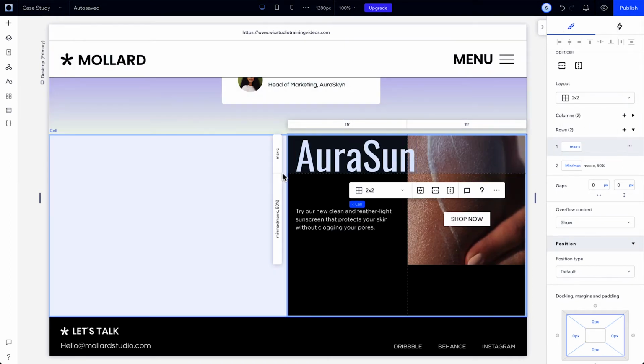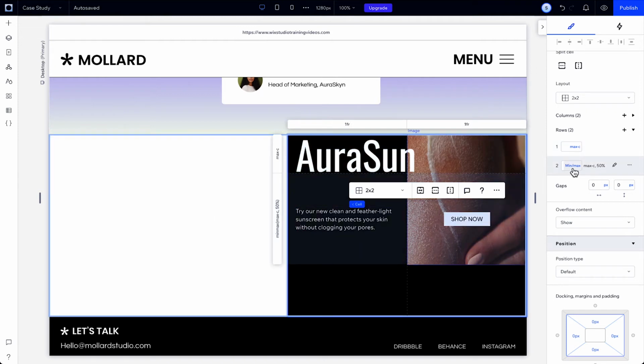Now you can see that the top row got smaller and the bottom row shifted up with it, leaving a gap at the bottom. This is because our second row's max size is set to 50%, meaning it'll only ever grow to 50% of the entire section's height. But we can fix this with that FR measurement unit. So let's change to FR and see what happens.